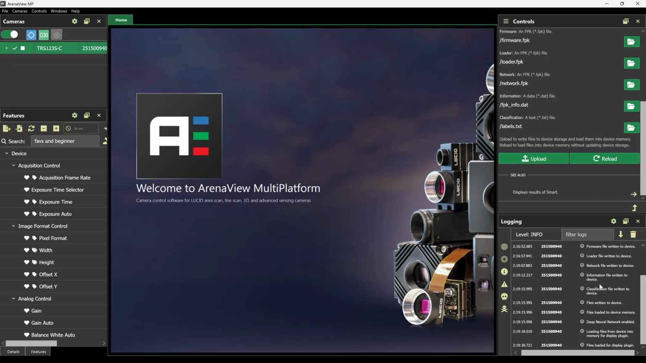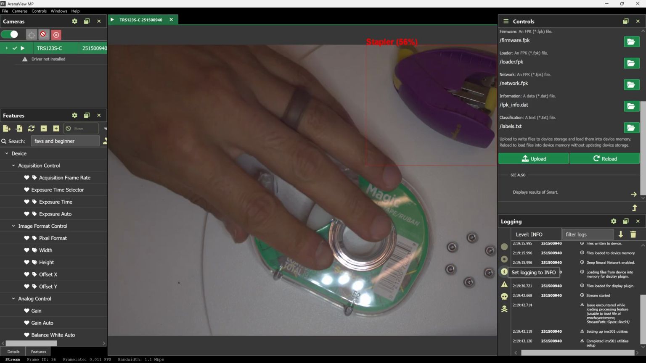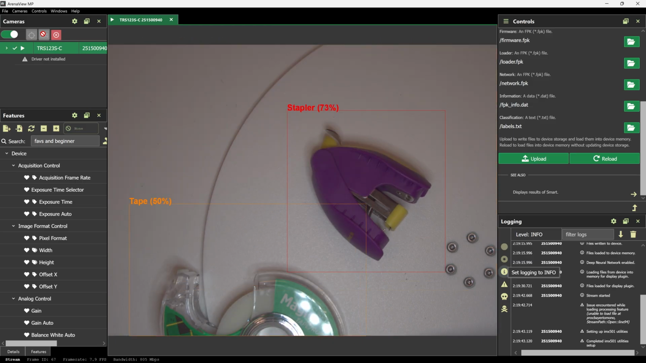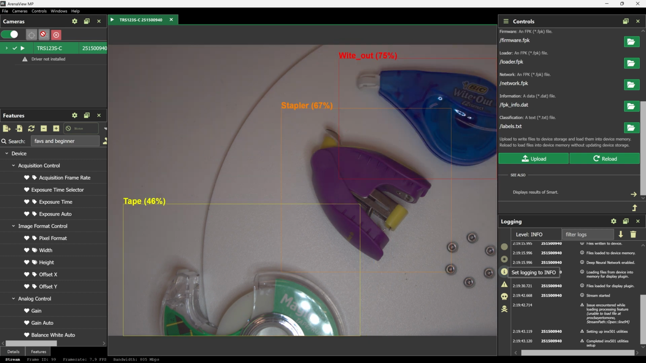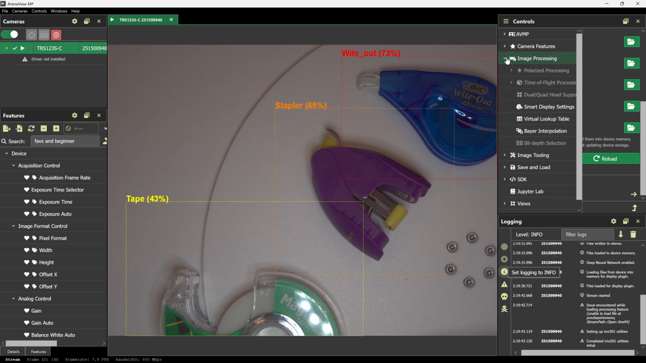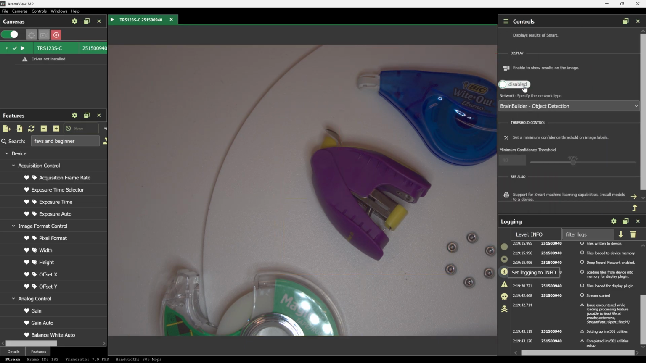Again, I've sped up the section, but once it's all done, you can simply click the stream button on the top left-hand side. And here the viewer will show a live stream of the camera with the object detection bounding box overlays. There are a few additional options. You can go into the Controls menu and under Image Processing, select Smart Display Settings. Here, you can enable or disable the AI model overlay or adjust the confidence threshold.